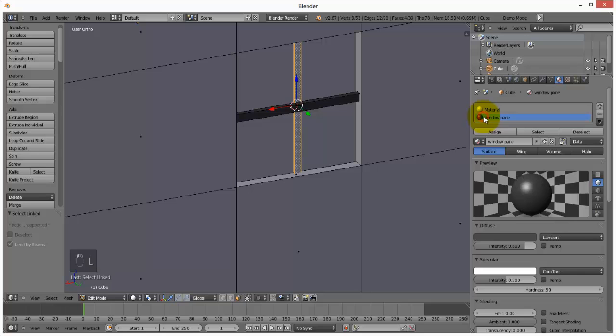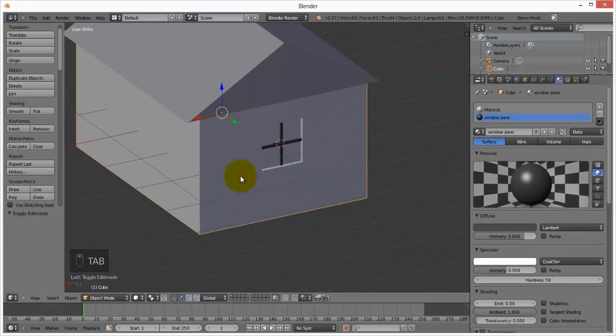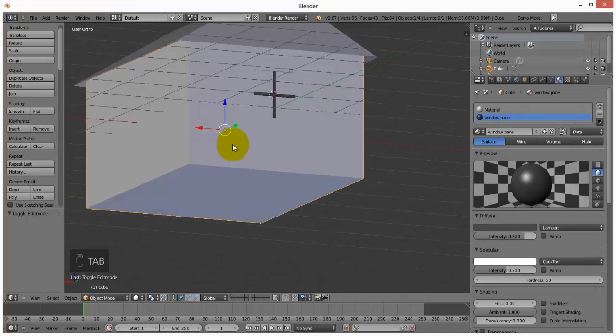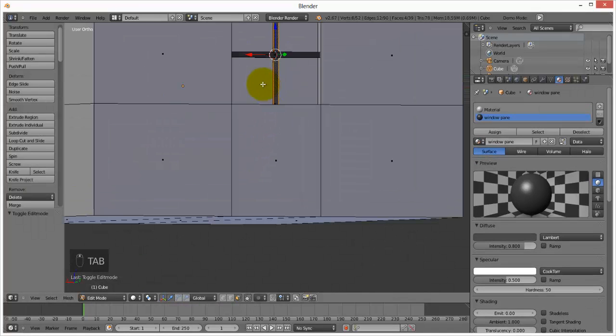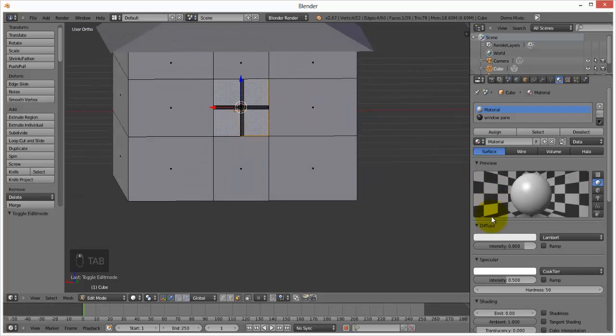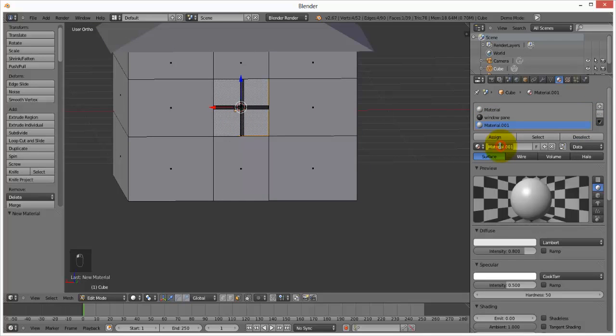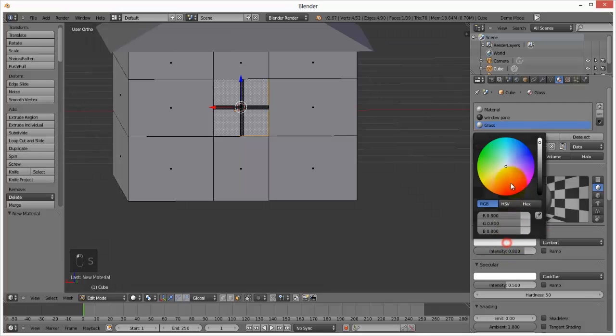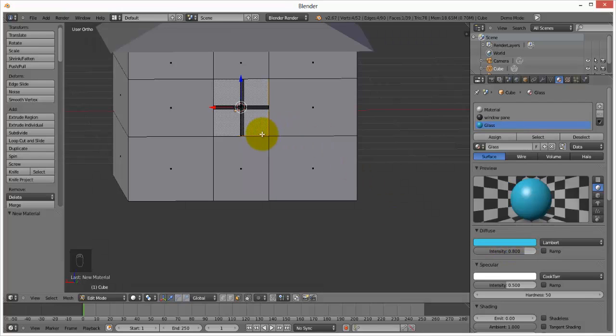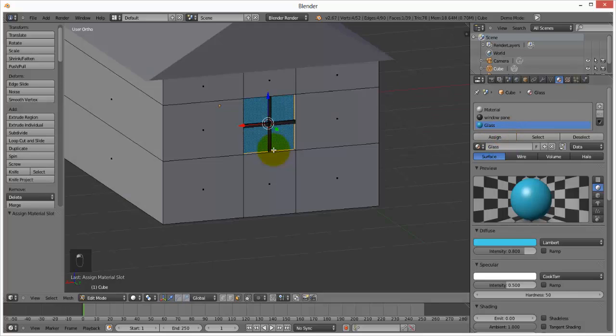Linked, and select the window pane and hit assign. So now if you go into object mode, you can see that our window is almost complete, but you can't really quite see it as well. So now let's just add a new material, and this is going to be called glass, and we're not going to add any transparency or anything, but we're going to change this to blue, and we're going to assign it to this face.